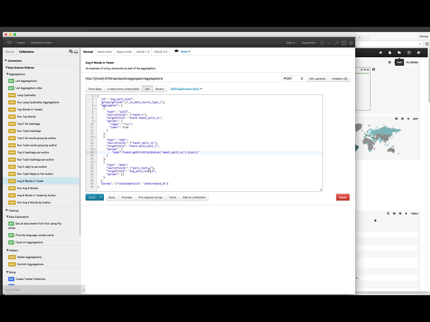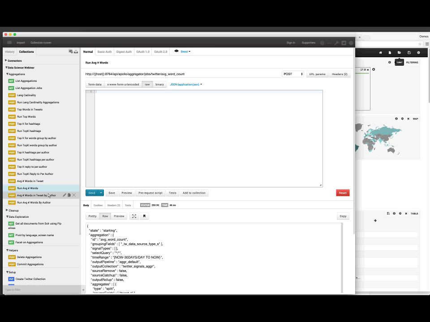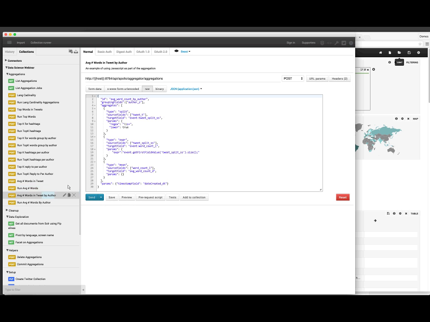I can then calculate the average word count across all of those tweets, and we can kick that off and run it. I can also do this by adding a grouping clause, so it's the same average words by tweet, but this time by author as well. And so I can go off and run that.